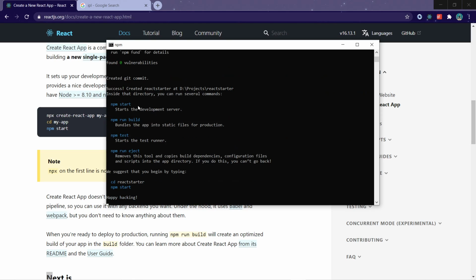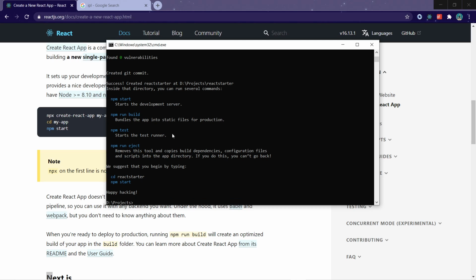As you can see, it has given us some commands to start up the development server, to bundle the app into static files for production, and to test. So these are some of the commands that you can check out. Now you can open this create-react-app, the app which it created, in any code editor that you want to use. Right now I'm using Visual Studio Code. So I'm going to open it using the terminal.